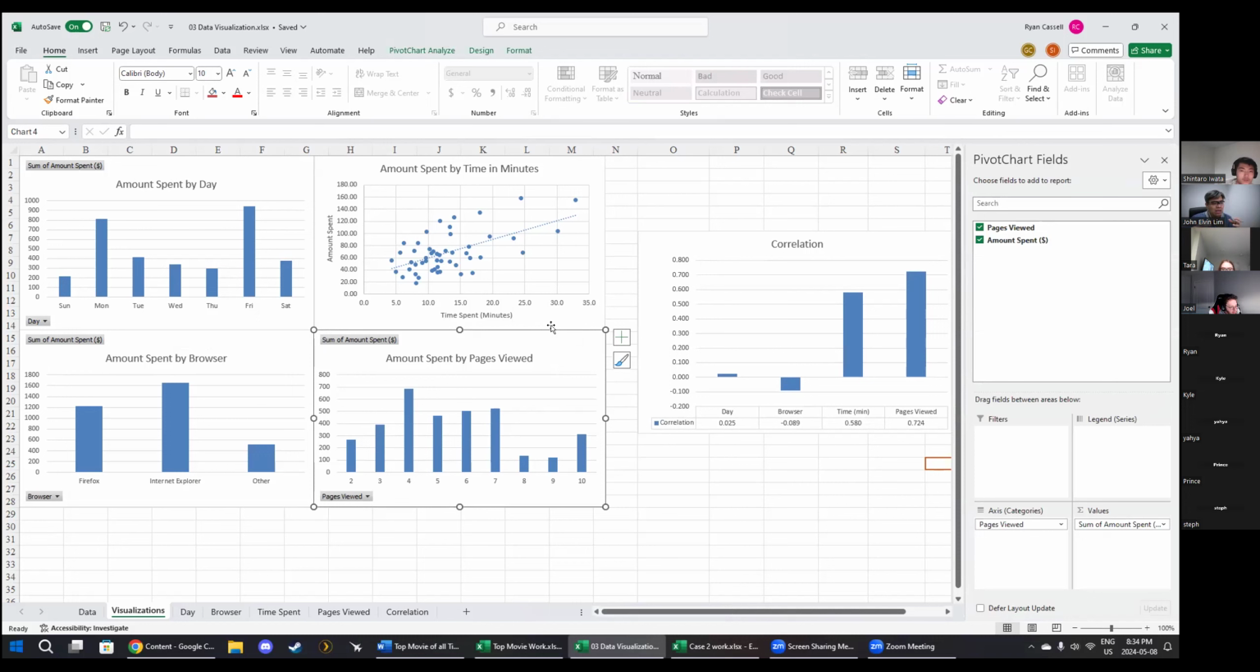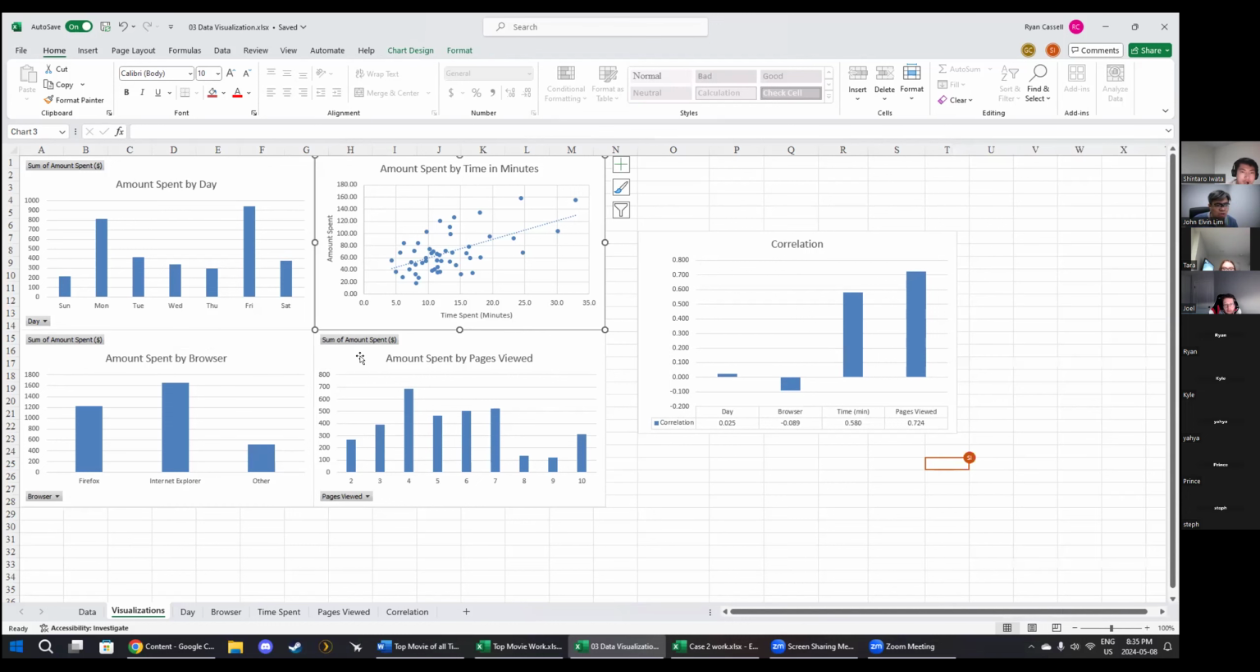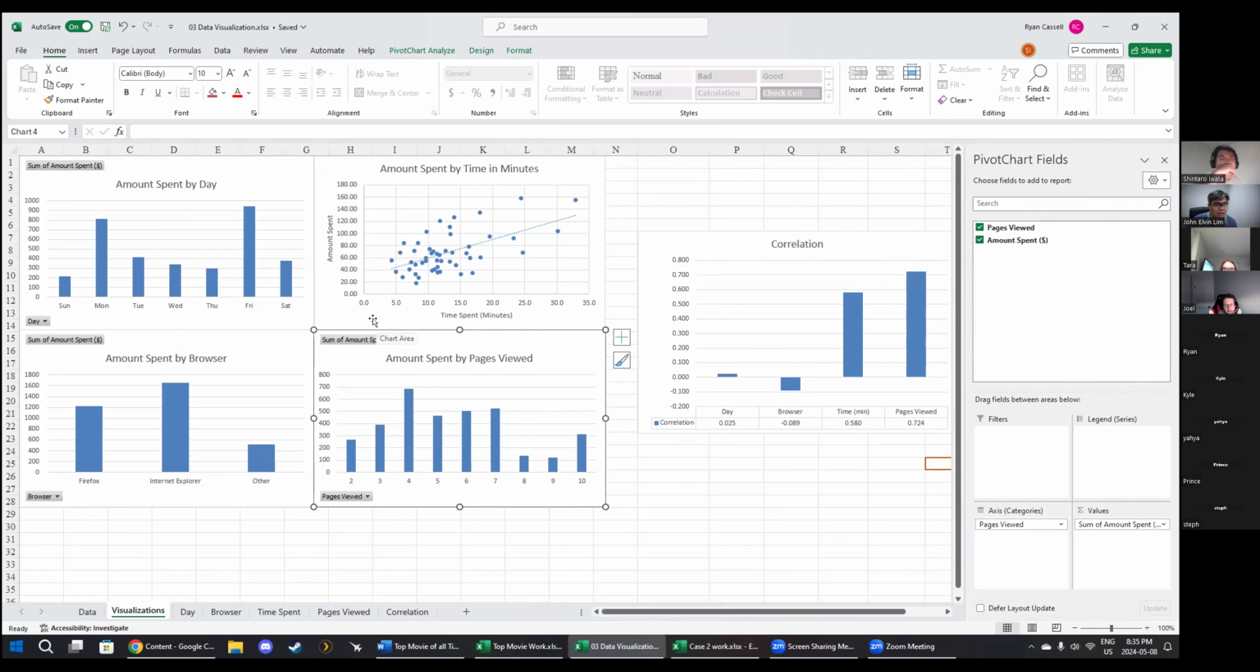Again, you have several correlations, right? You don't want to present all of it because some of it is less correlated, like days, even browser is negligible, so to speak. But time and pages viewed are highly correlated, so that's what you want to highlight. So for example, analyzing this one here, I could change it to a scatter the same way I have it up here, with the trend line that shows the trend.